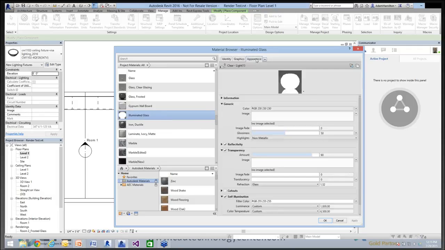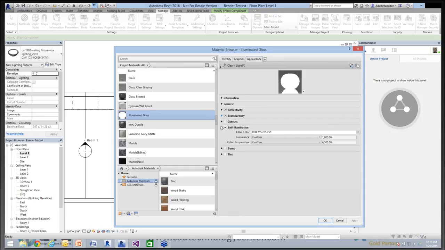However, when I choose the appearance asset, it's important to look at a few different things. First of all, assets can be shared. We see this little hand holding a 0, and that is because we have this particular asset called clear light. Notice that it is different than the material name called illuminated glass. Okay, that is because different materials can share one asset.